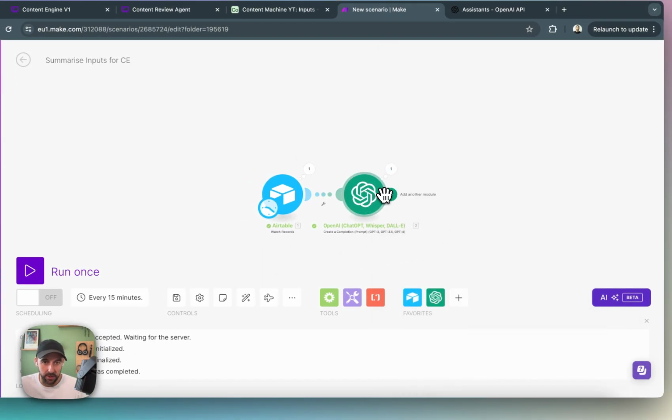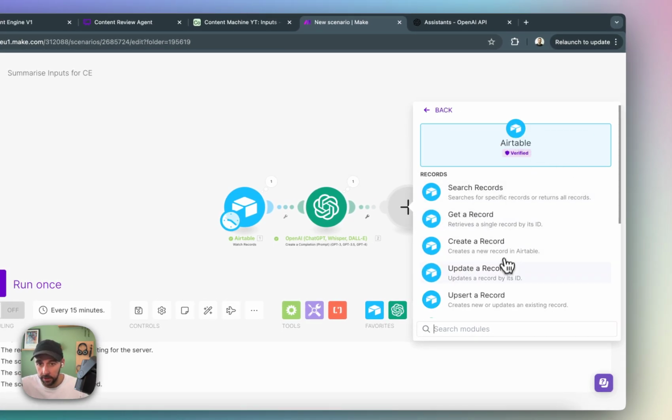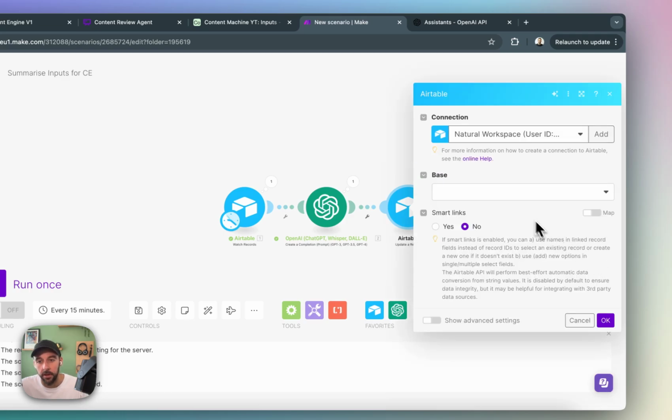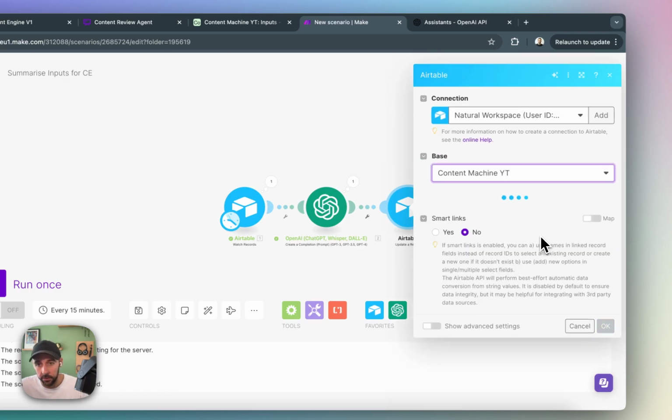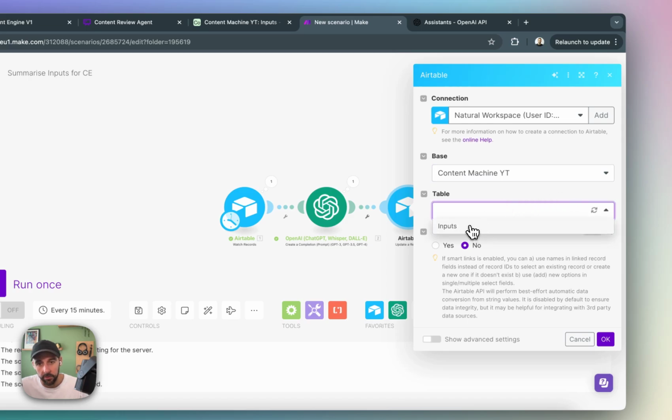So one thing that we need to do now is obviously add this back into our Airtable. So we're going to come back into Airtable. We're going to click Update Record, and then click on Content Machine YouTube, and then we're going to go Table as Inputs.